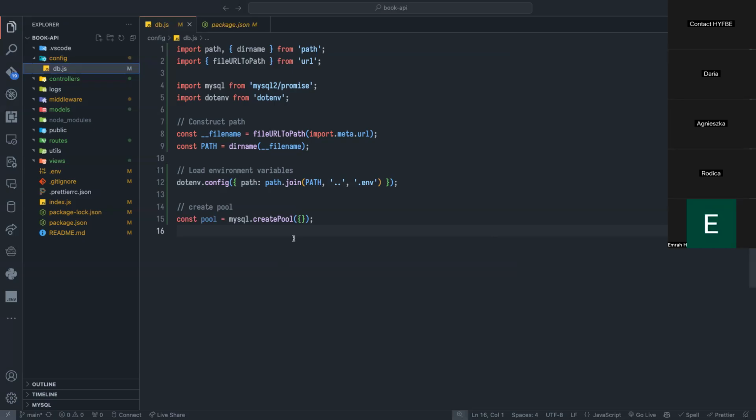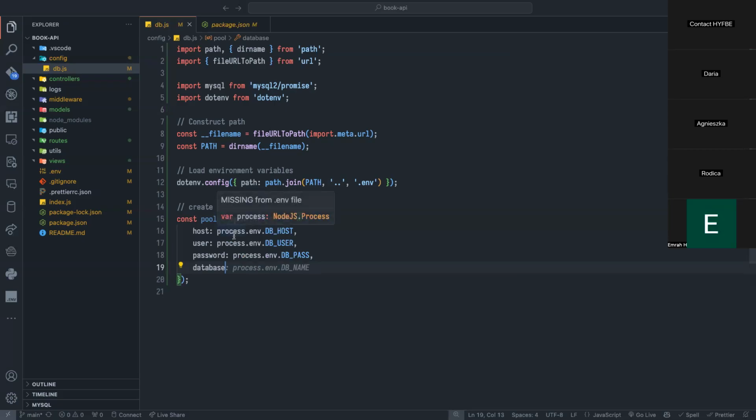Now in the pool, I need to pass the host, user, password, and database name. And then I will need to define how many connections I will allow to my database, if multiple users are trying to use the same database. So host, you already know host. I need to get it from .env, so it will be process.env.DB_HOST, user is process.env.DB_USER, password same idea, and database the same idea.